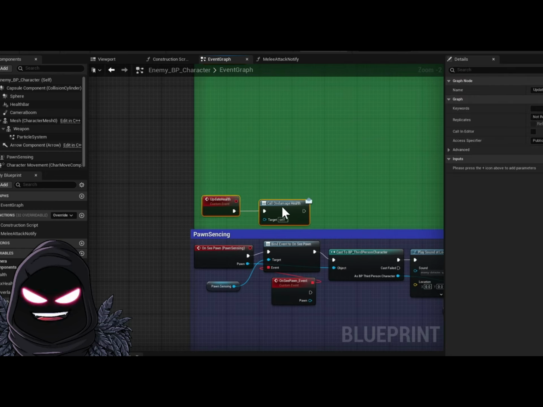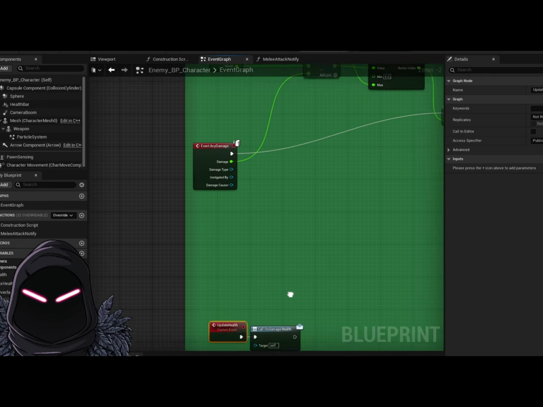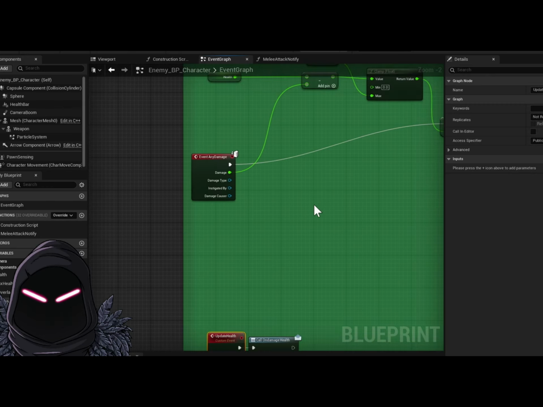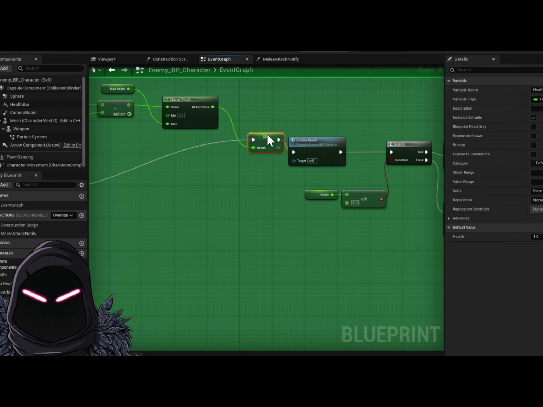I don't think I need this anymore, but I'm going to keep it because I don't want to break anything. Everything seems to be working. So the first thing I want to do, this is where this is going to connect after the play montage. It's going into here.